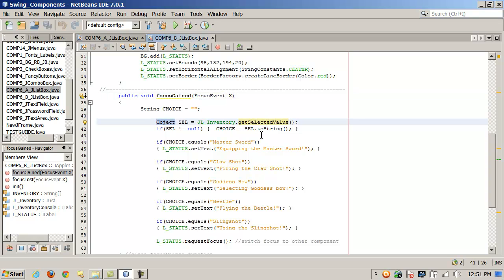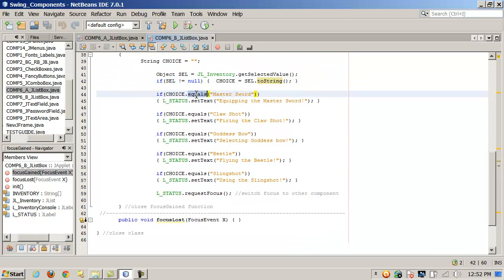It's returned as an object. We're going to convert it to a string. And once we convert it to a string, we're going to use the equals method to see what is selected. The only difference in this is the behavior: instead of having to click a JButton, all we have to do is click the JList, and once it receives focus, it'll perform the selected option.